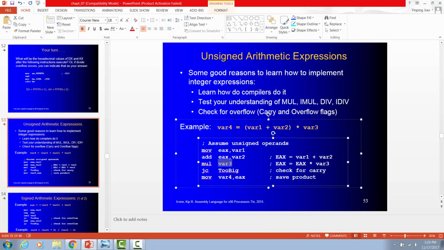Then multiply by variable 3. That means EAX is the multiplicand now, and variable 3 is the multiplier. After we multiply together, the result is going to be in EAX. Then JC, jump carry: if it's too big, check for carry. That means if the carry flag is 1, you're going to jump to a label location called too big to process. Otherwise, if everything is fine, you continue here, copy EAX into variable 4. That completes the task.